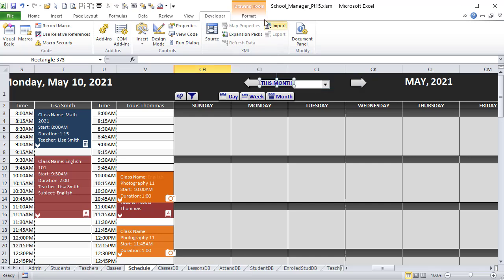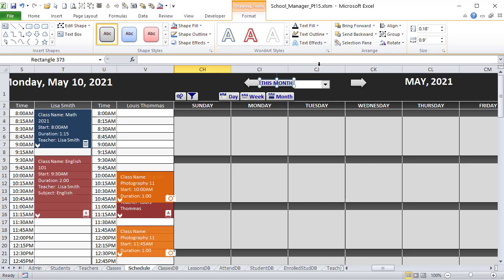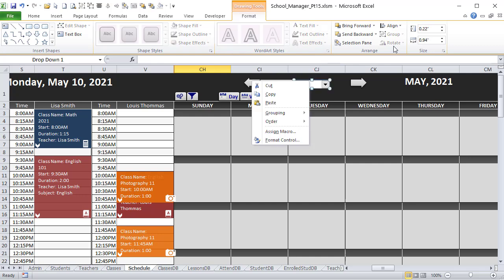So if we take a look at this height, we see that this height is 18. So I want to do the same thing. I want to create the exact same height there. So 0.18 actually. And then we've got the same height. And I'm going to right click it and I'm going to format the control of that.